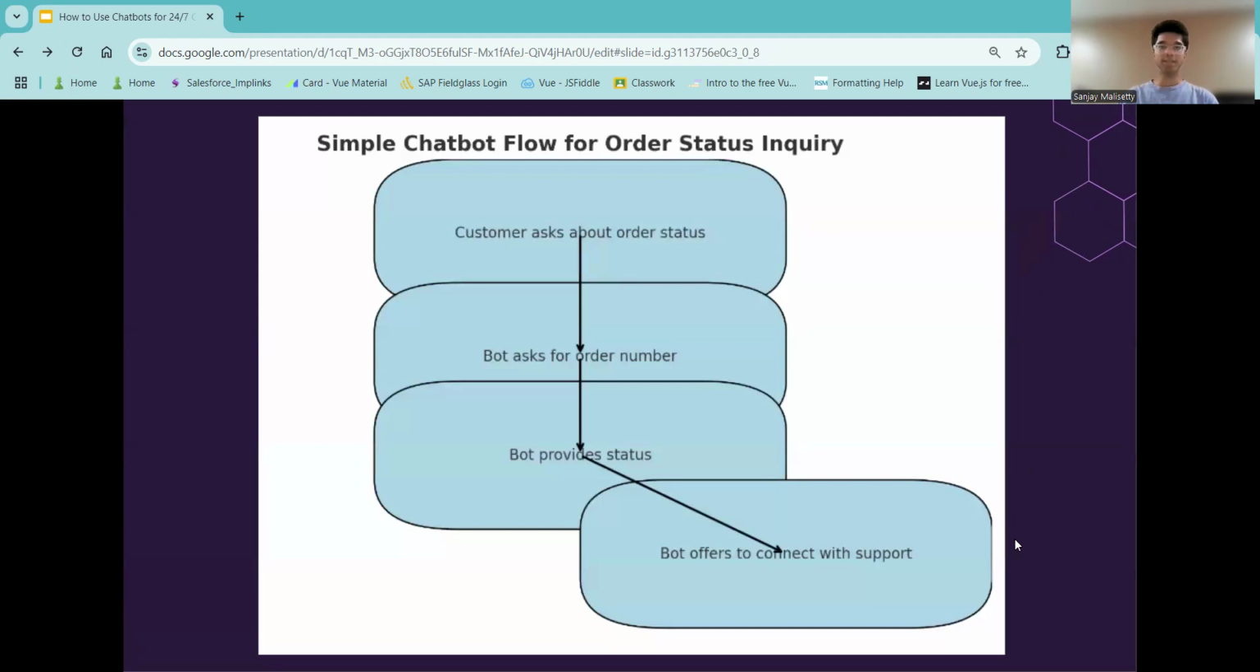So here is a simple chatbot flow. The specific condition that was asked about here is order status inquiry. Here a customer asked about an order status. For example, maybe they asked some kind of Amazon AI, where are the pens I bought the other day? Obviously the bot doesn't know exactly what they're talking about. So it asks the user for the order number, and then it provides the status by looking up its own database.